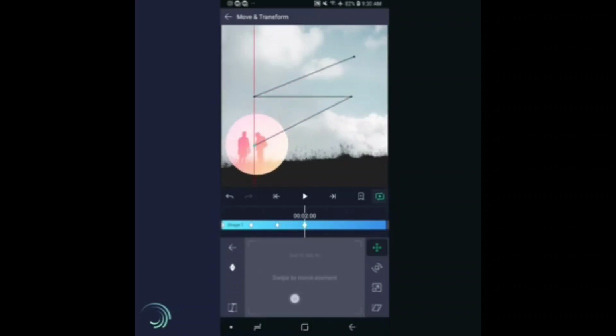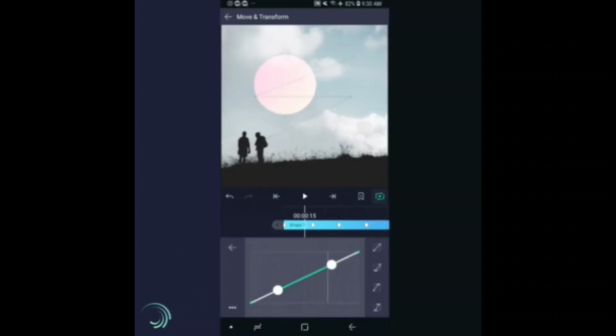Now scroll to the beginning and tap play to preview the project. That looks good, but we can make the motion a little more natural. Tap the Easing Curve button. Easing curves allow us to make movement that accelerates and decelerates, rather than moving at a constant speed. You can find out more on the Alight Creative website. There's a link in the description. For now, we'll just use a preset.